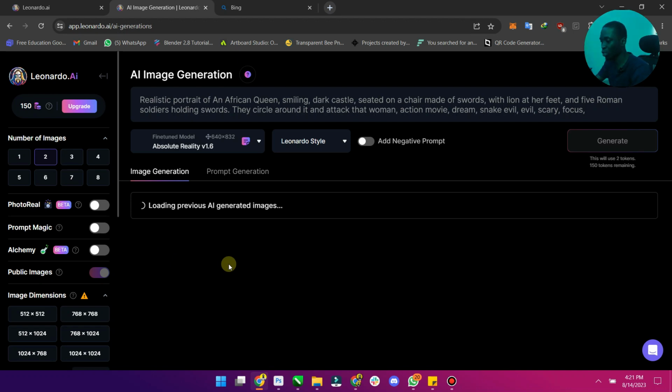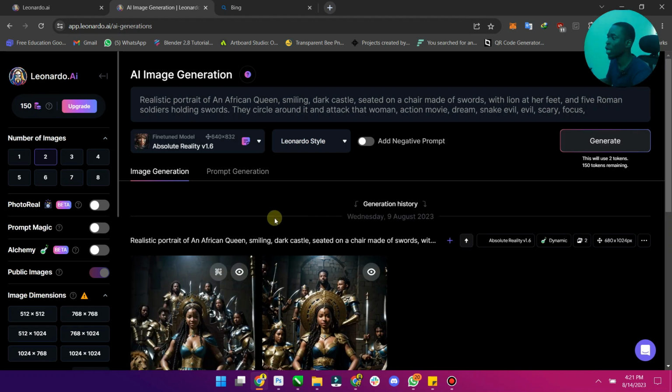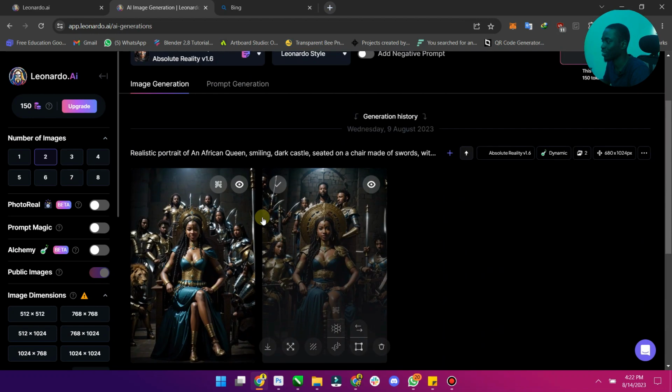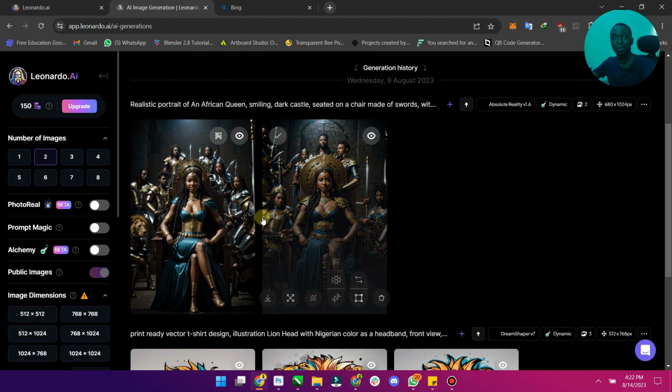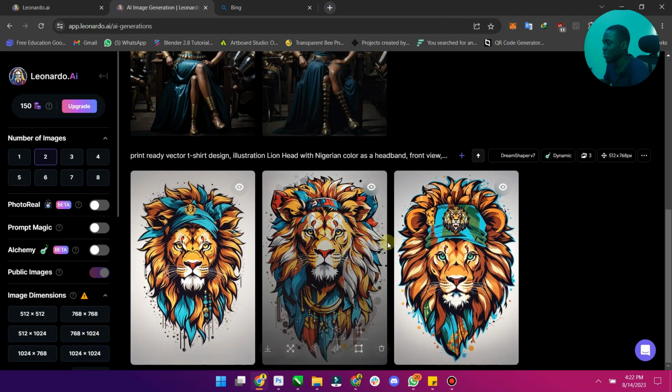I'm going to just switch network now. All right, now that it has opened up, you would see that I just created 2 images, although I've created some other ones that I had to delete. But yeah, these are the images I've created so far.